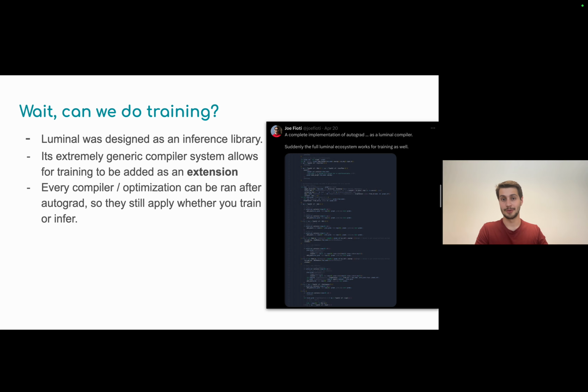This is pretty neat too, that it was added as an extension, because to my knowledge, I don't think any other ML library out there is able to do this. Any library that supports training has to have it as part of their core, whereas we're able to add it in as an external thing, which means external contributors can come in and just write their own autograds or their own gradient sharding or their own really fancy training setups.